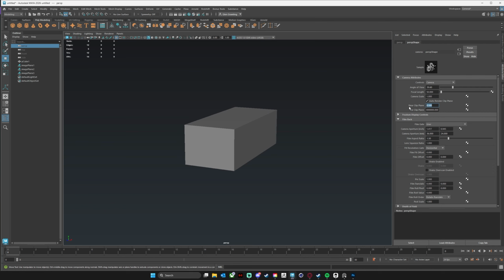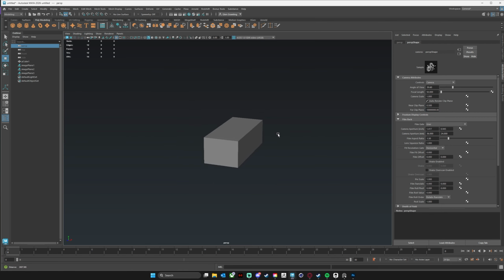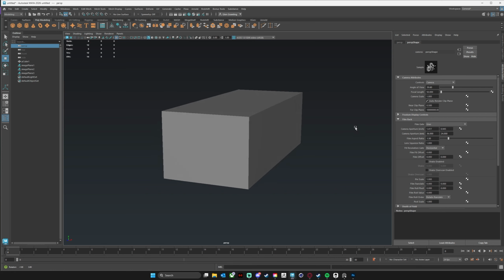I want to make sure my near clip plane is 0.5. I think by default it's like 0.01, which is really tiny. And then I'm going to set my far clip plane to something like 100 million. It's just something really high. This is really important. If you don't do this, then you're going to get some weird artifacting happening whenever you zoom in and out. You can kind of see it there when I zoom way out. But that's a very important step. Near clip plane, 0.5, far clip plane, 100 million.